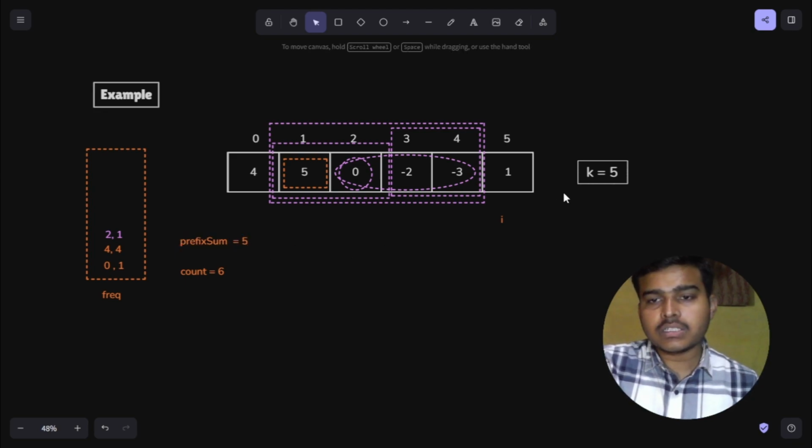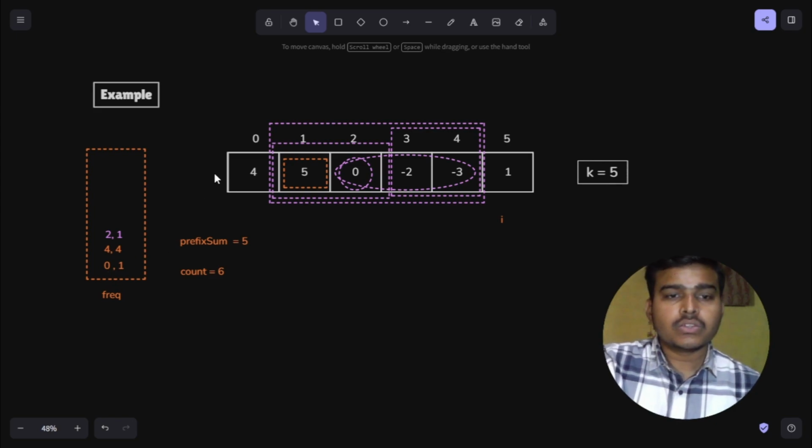Okay, so now the remainder is 0, because 5 mod 5 is 0. And have we seen this remainder inside the map? So yes, we have seen the remainder 0, and that was where we had not started taking the sum. So it means at this particular position, we can say from 0 to the 5th index is the total subarray sum, which is divisible by 5.